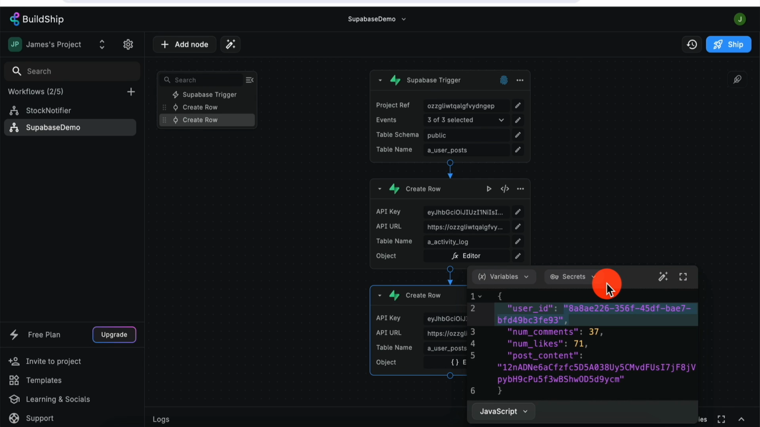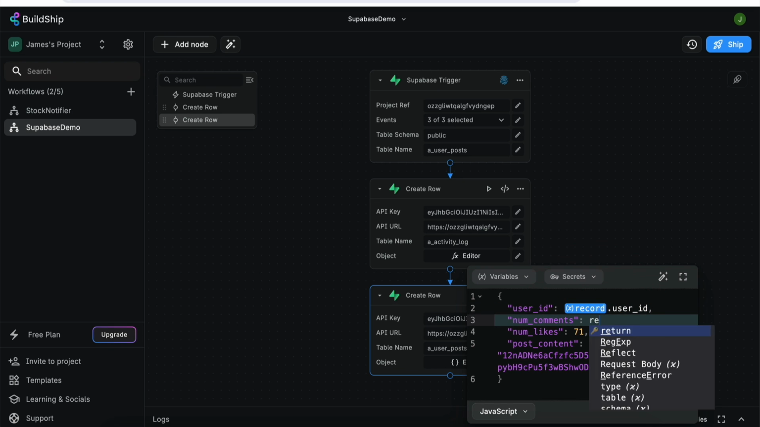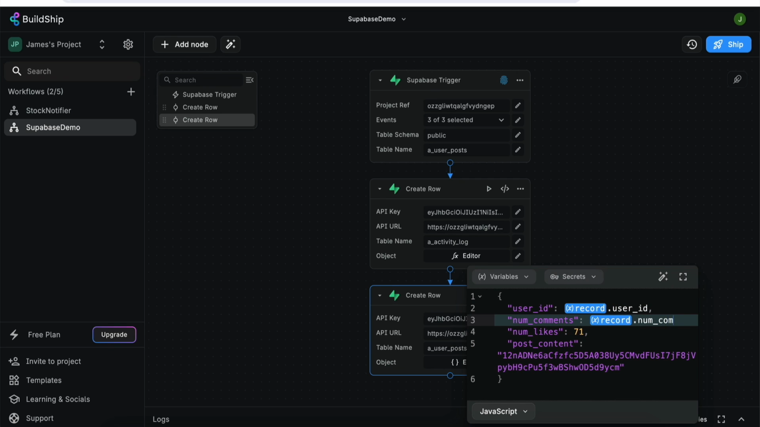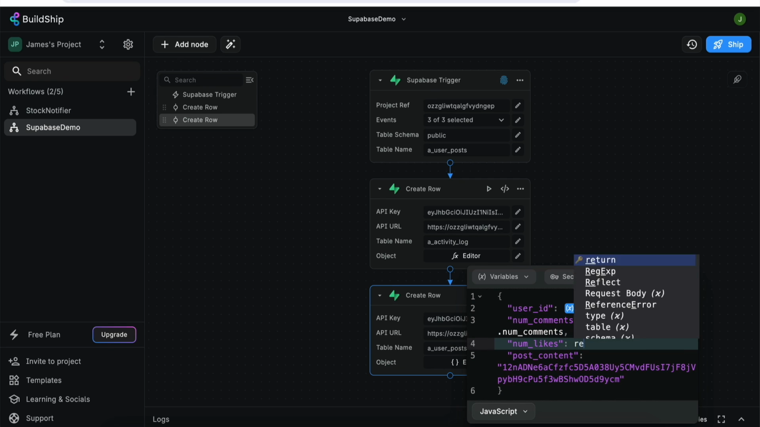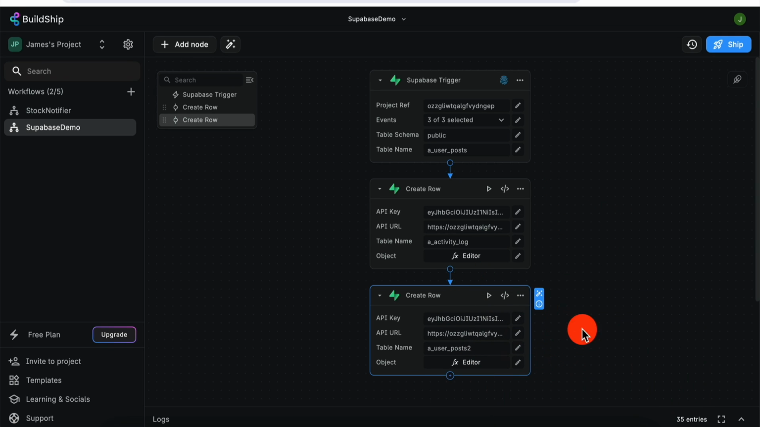So I'm going to delete the values and I'm going to type record, user ID, comma, user ID is going to be the same as this, right? Same thing here, record, num comments, comma, same thing here, record, num likes, and same thing here, record, post content. Okay, and that's it. Now, if you get out, we have a trigger now with 2 nodes, right? So we're going to be saving the activity, the logging information, in this activity log. And we're also going to be duplicating the new record that was inserted into this table as well.